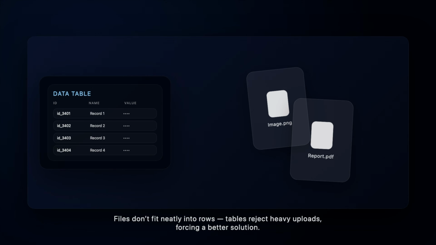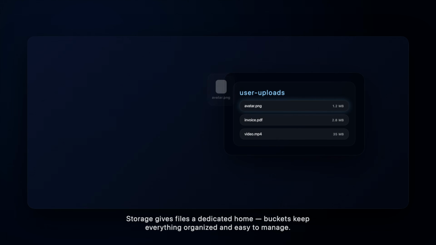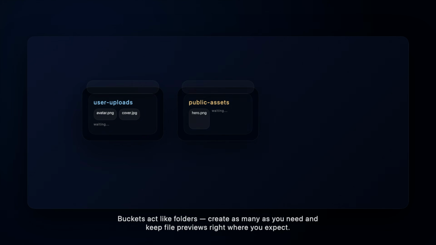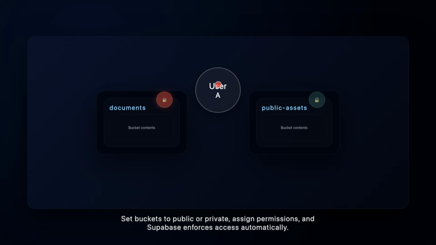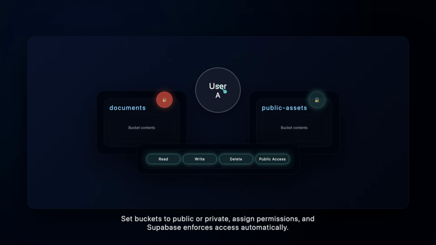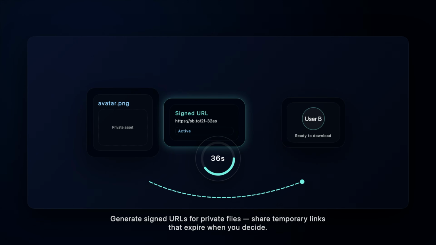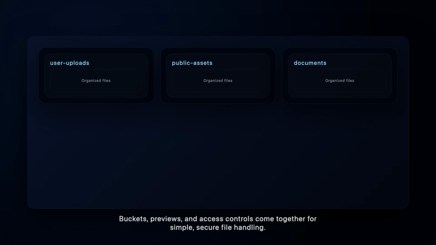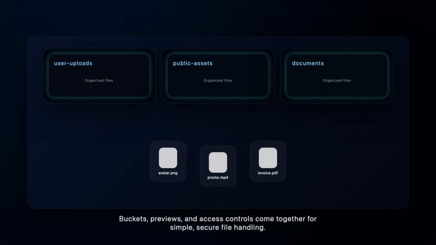Files don't fit neatly into rows. Tables reject heavy uploads, forcing a better solution. Storage gives files a dedicated home. Buckets keep everything organized and easy to manage. Buckets act like folders, create as many as you need, and keep file previews right where you expect. Set buckets to public or private, assign permissions, and Supabase enforces access automatically. Generate signed URLs for private files. Share temporary links that expire when you decide. Buckets, previews, and access controls come together for simple, secure file handling.